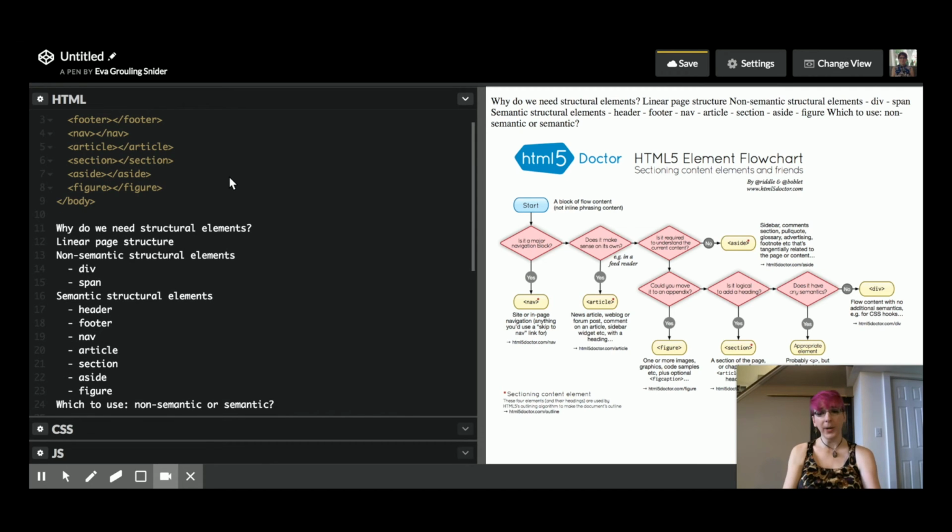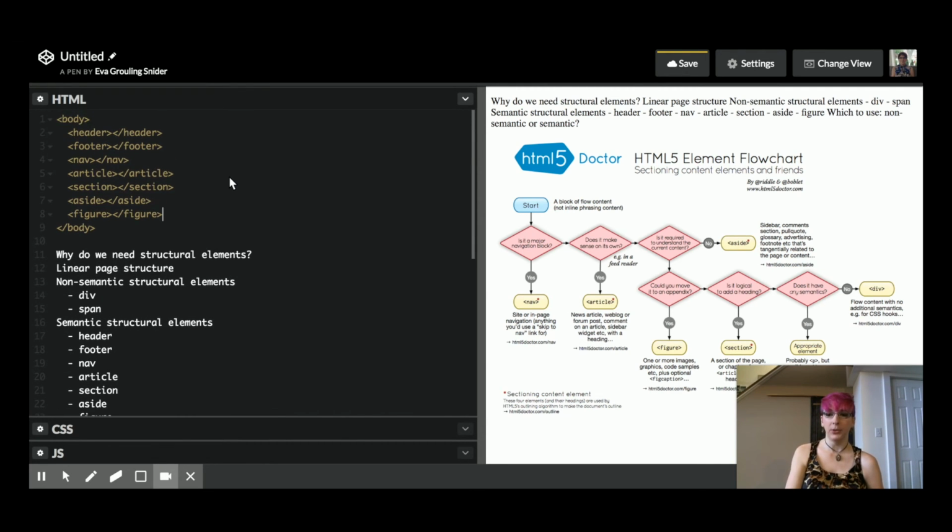And there's a few others, but these are much less common ones that most developers don't end up using in most contexts. These are the big ones: header, footer, nav, article, section, aside, and figure. And they mostly make sense based on their name. Article, section, and aside are a little different, but the rest of these mostly make sense based on their name.